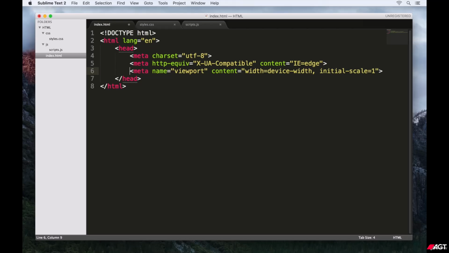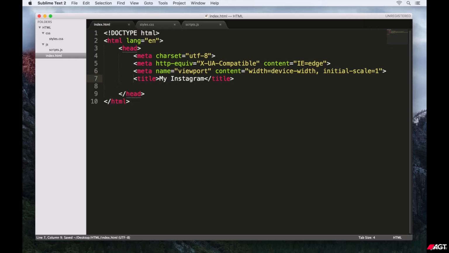The width equal to device-width part sets the width of the page to follow the screen width of the device, which will vary depending on the device. The initial-scale equal to 1.2 part sets the initial zoom level when the page is first loaded by the browser. Lastly, we have the title tag.